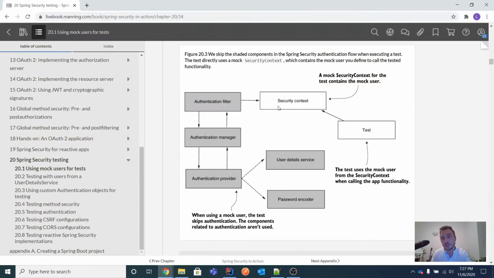a mock security context, and inside the mock security context, it simply adds an instance of an authenticated Authentication that the test will use.